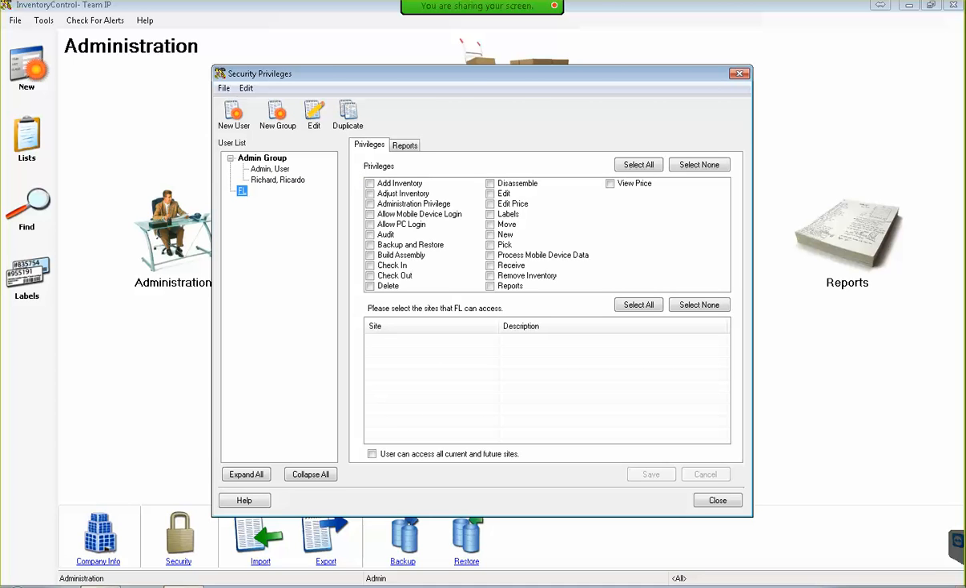So now, on the right-hand side, you can select the specific privileges that you want them to have. Again, a lot of these functions will make more sense a little bit later once we go through everything. But be sure that you do at least allow them to log in, or they'll never be able to get in. Log in on the PC and the mobile if you want. Did you guys purchase a mobile computer? Yes, with it. Perfect.